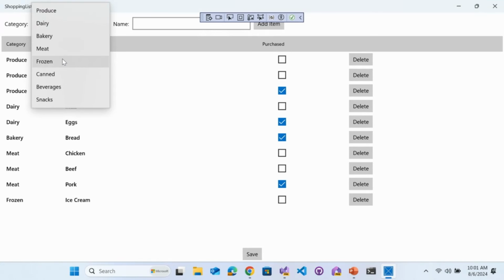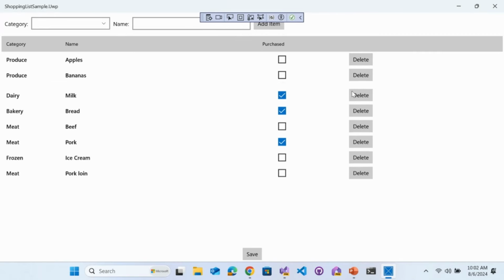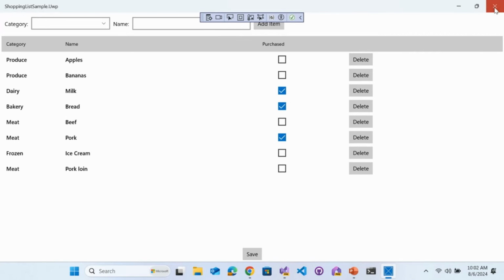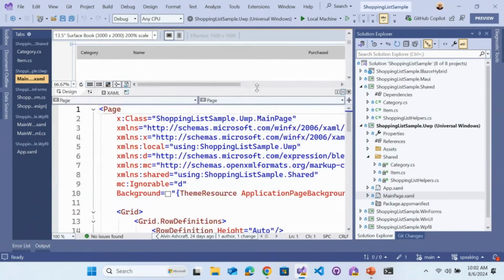It gets a little bit of animations when the things pop open. Add, let's see, pork. I already have pork. Let's do pork loin. Kind of fades in when you add a new item. When I hit delete on one of these, it kind of slides things up. Looks a little bit nicer. So we're getting a little bit better with the way things look, a little bit more modern.